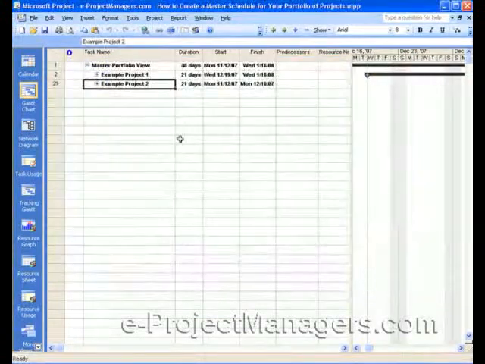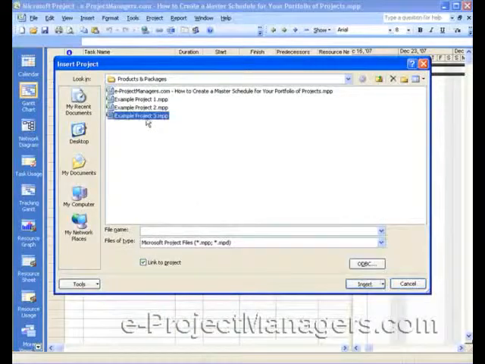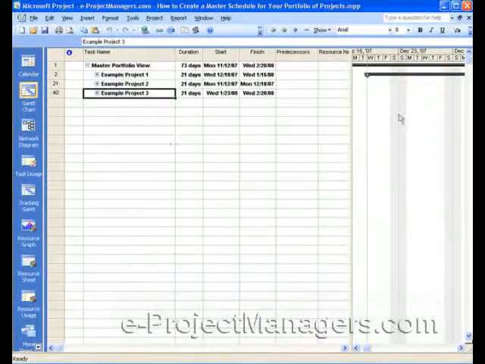Okay, click on Insert, then go back. I'm going to insert my third example that I have for you. Turn linking off. Go ahead and insert it. And there I have my 3 schedules.